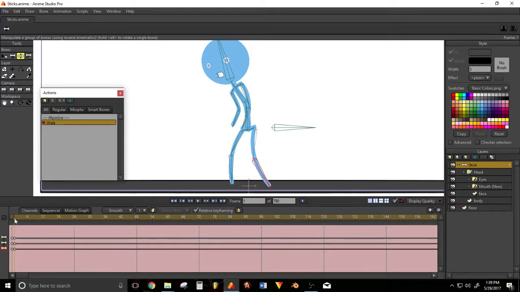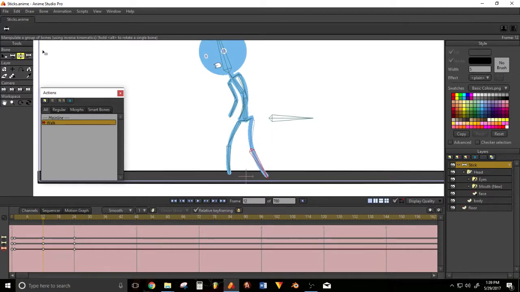Control F is a keyframe. Control F is going to be your best friend when animating. So go to frame 24, Control F. Frame 12, guess what we're going to do? Control F. Now this frame is going to be a little different. We need to take everything and flip it.